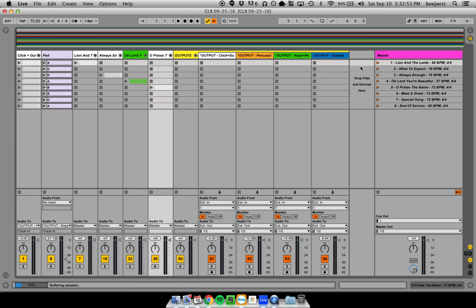But that's essentially it, right? I've taken all of my tracks, I put them in, I made them look pretty, I made them functional, I routed every single instrument to my 4 bus outputs here. I've got all my scenes laid out properly according to the service elements that I'm going to have. I've repeated things indefinitely so that I don't have to worry about them.